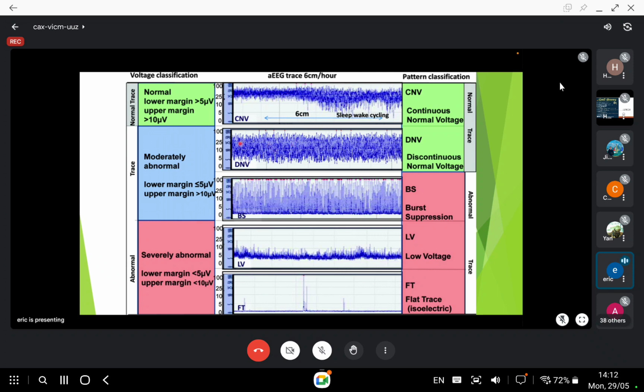Next is discontinuous. For discontinuous, the lower margin is below 5, and the upper margin is above 10. So it looks like a very broad band of waveforms. Okay, so this is discontinuous.